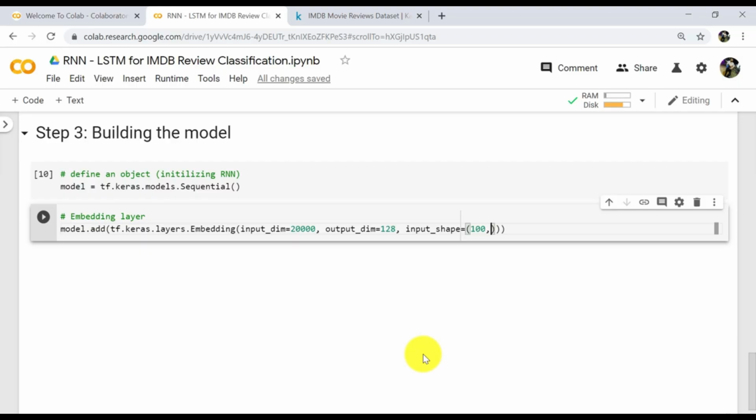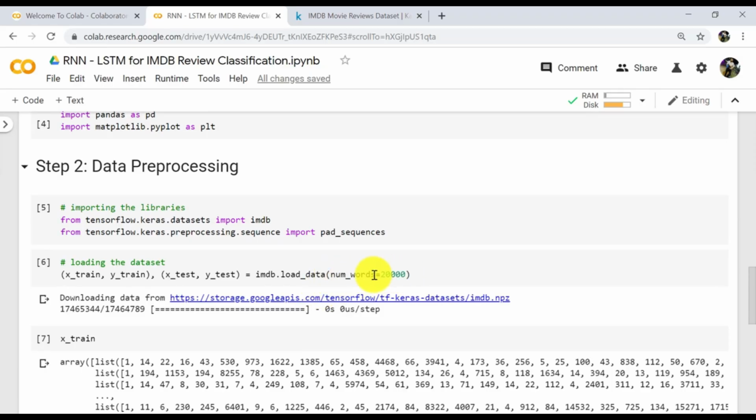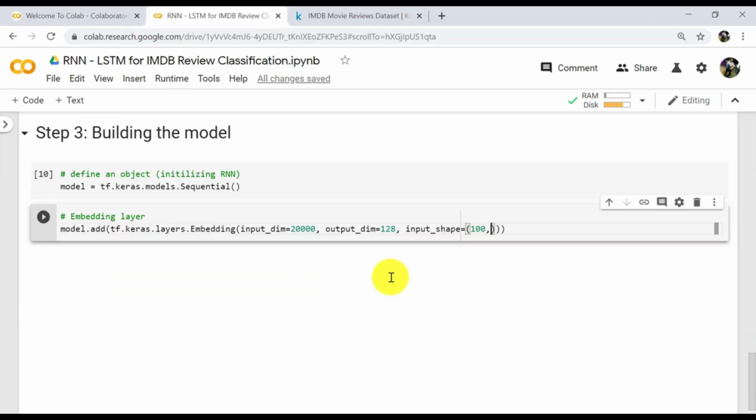Now note down here, the embedding layer can only be used as the first layer in a model. So this is the first layer. And the input dimension has to be equal to the number of unique words. This one. Input dimension is equal to 20,000. In the data pre-processing step, we selected unique words equal to 20,000. Scroll up. Here, number of words is equal to 20,000. These are the unique words. So we have successfully added the embedding layer. Execute. Great.